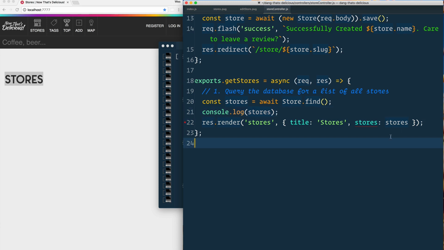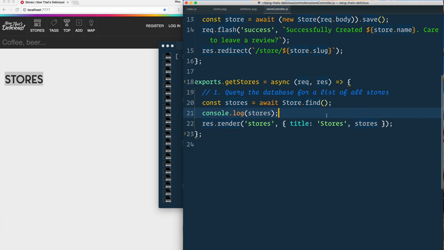Or if you've taken my ES6 course, you'll know I got a little red underline there. If the property name is the same as the variable that you are passing along, so the property name is stores, and the variable that we're passing along is also stores, you can simply just pass the variable, and that will do the same thing as we're doing there.